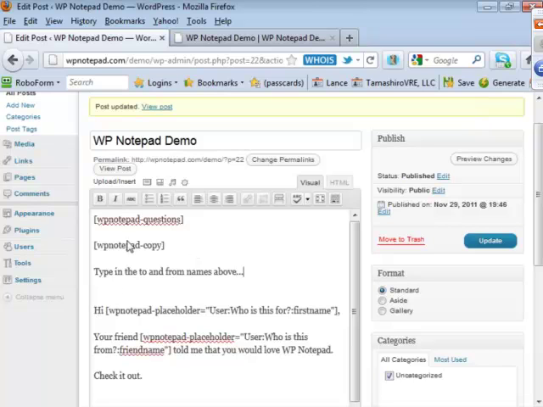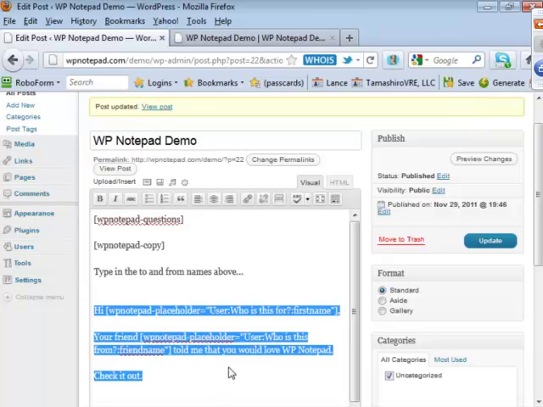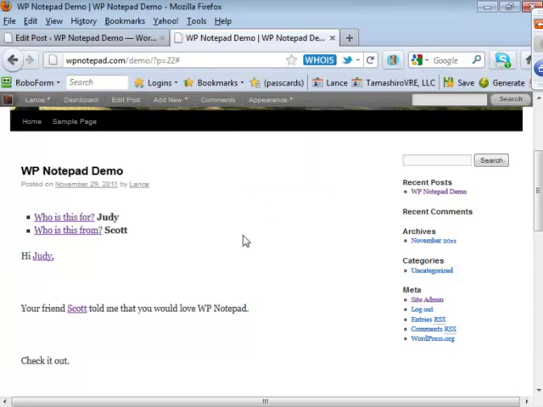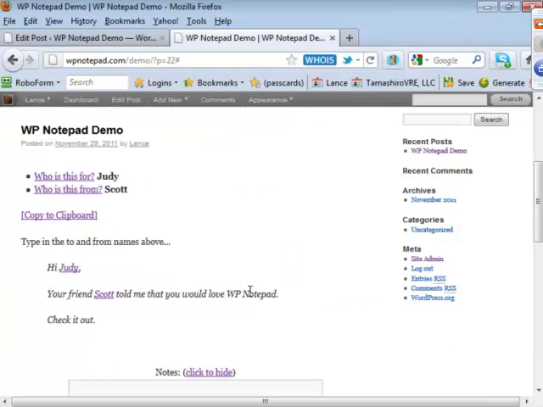But what I want to be copied is just this part. So I'm going to highlight this, and I'm going to click on the quotation icon right there, which is the block quote. Click on that, and now I'm going to update this and see what happens. I'm going to go back here and hit refresh.